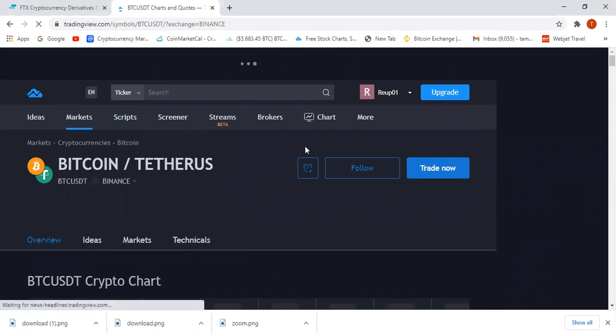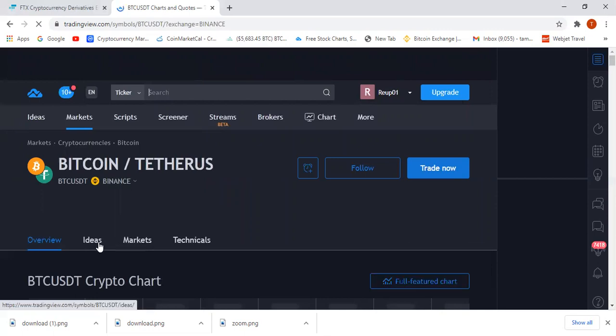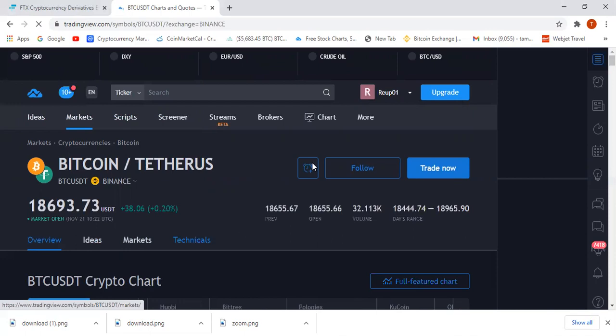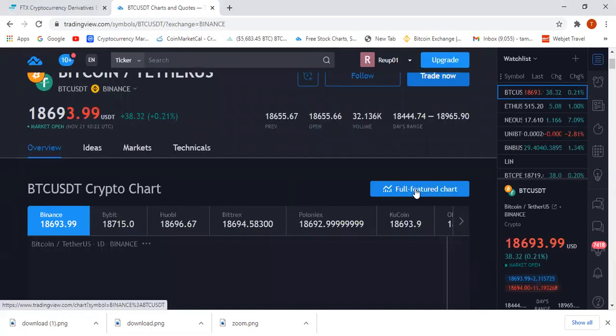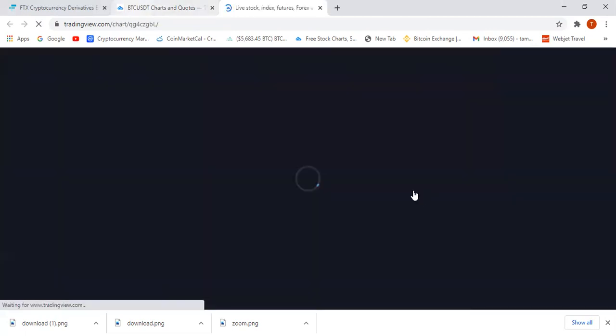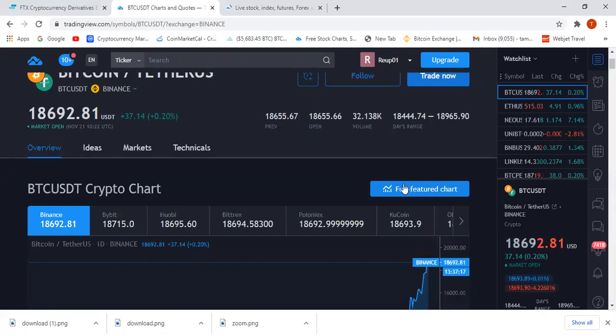Once you click on it, it'll allow you to go to the next page, and it has overviews, ideas from other people, different markets, and the technical side of things. You can follow it, set alerts, etc. All are based on this one symbol here, Bitcoin versus Tether on the Binance exchange. So what I'll do next, and what you'll do next, is pretty much click on that. That there, full featured chart. And it'll load up here.